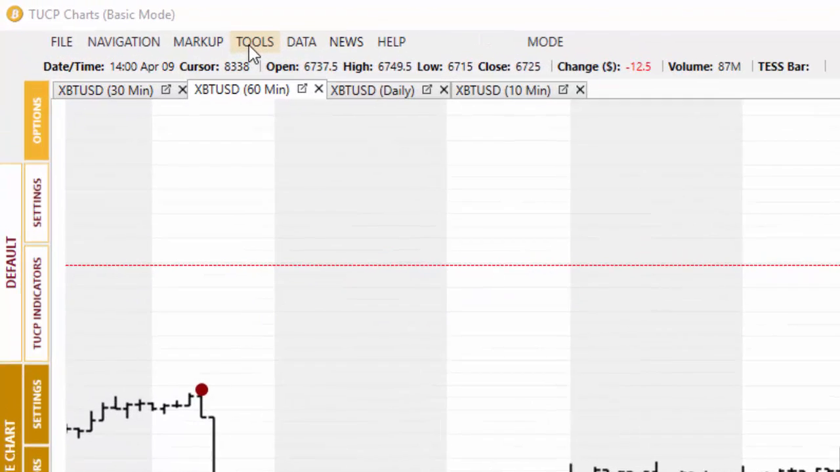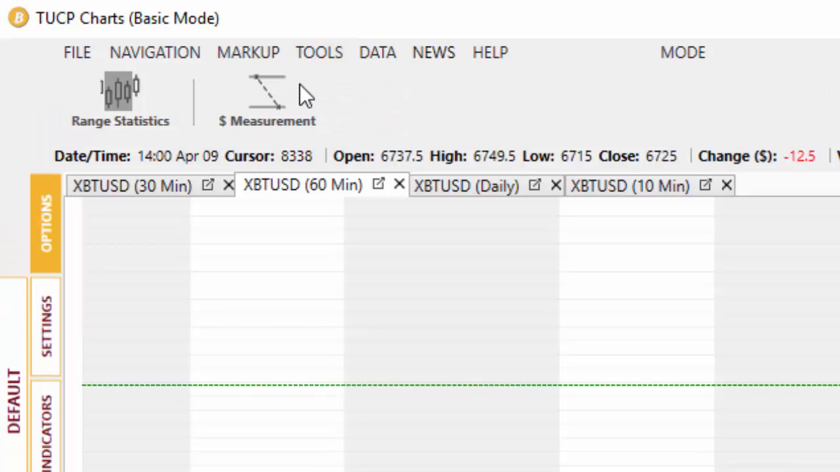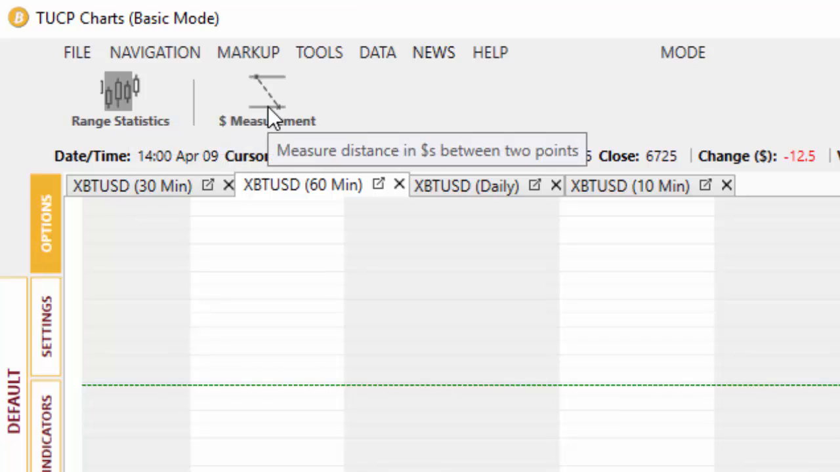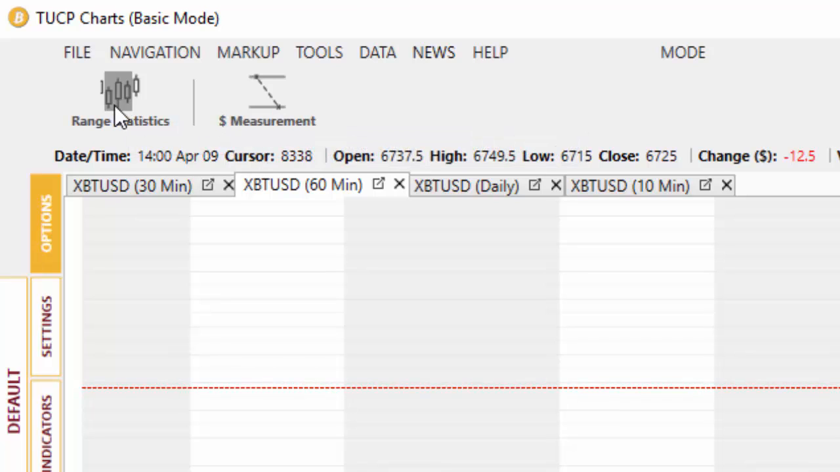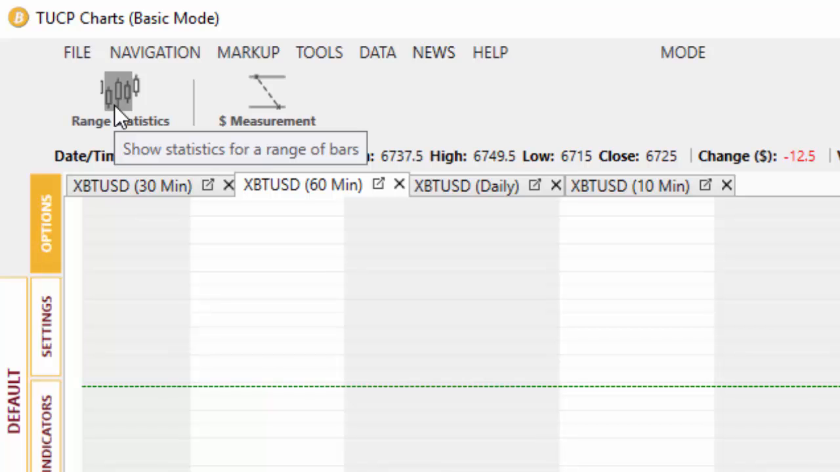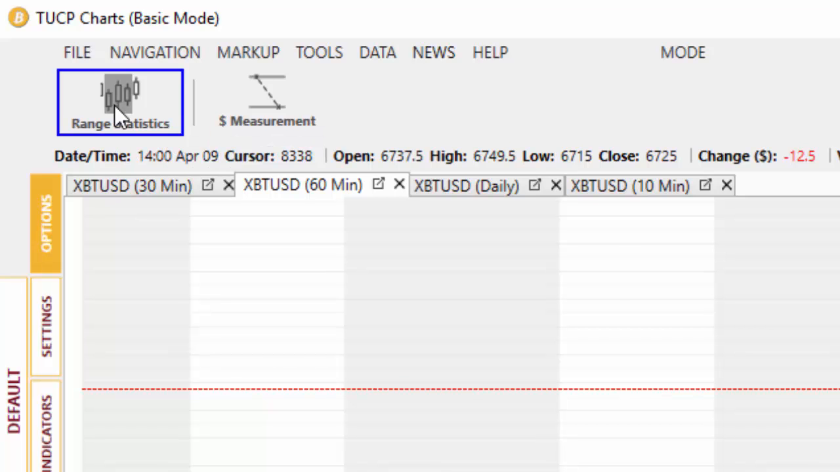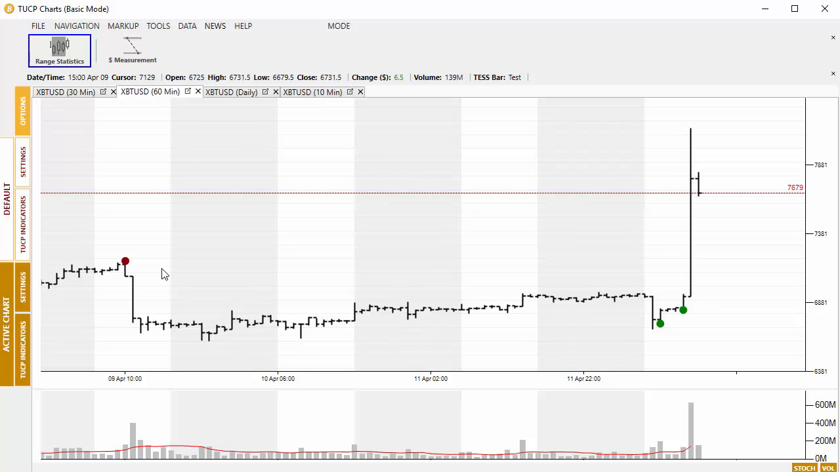So we come up to the top, we're going to left click on this and we can see that we have two options. We have range statistics and also the measurement tool. We'll start off by looking at the range statistics and we're going to left click on this. This puts a blue border around the option, but nothing else changes. And as the name implies, we're looking at the range of statistics, which means that we must select a range.